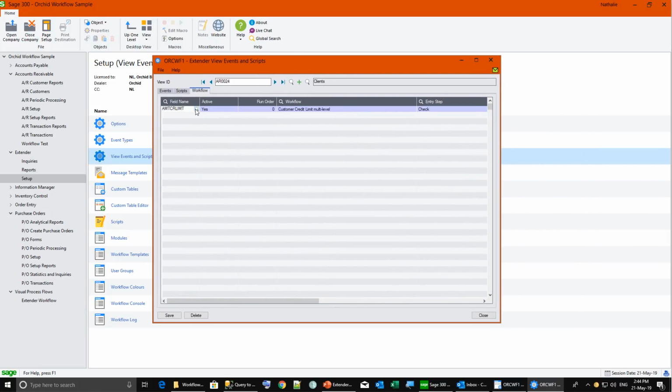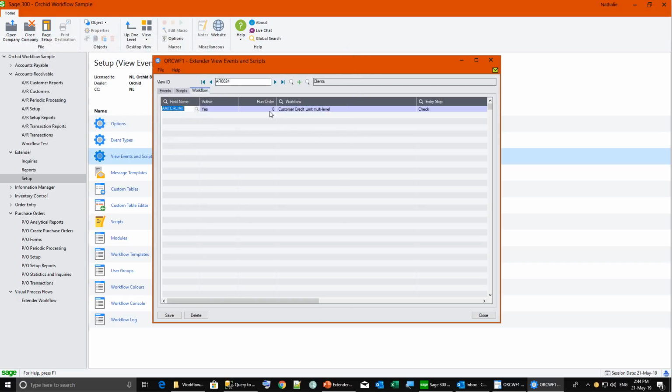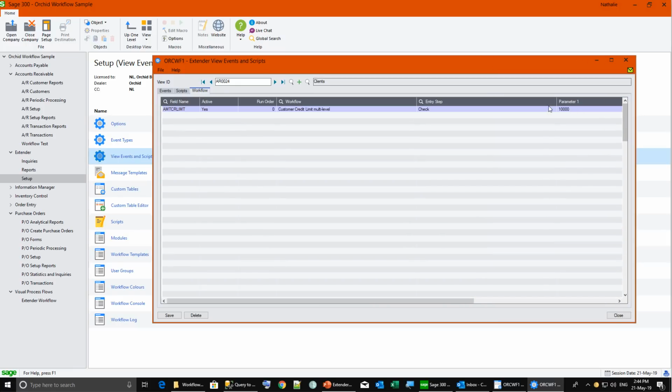I can pick up any field of that view, and I can also use view operation like an update, an insert, or an upsert. So I'm going to choose my workflow template with the Finder, choose my entry step. Only had one in this example, and I can configure up to 4 parameters that I can then use in the workflow. So that 10,000, 50,000 were our cutoff points.